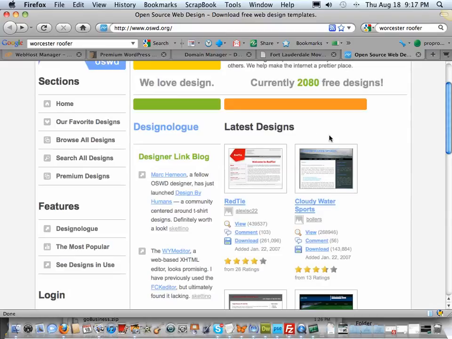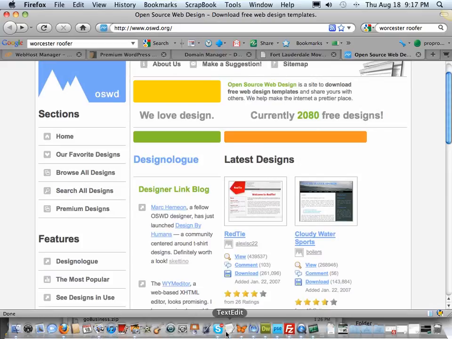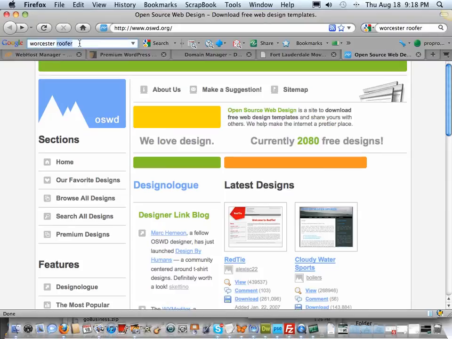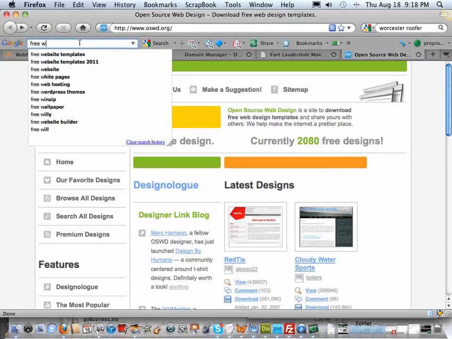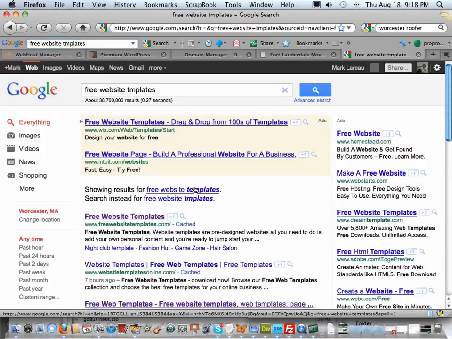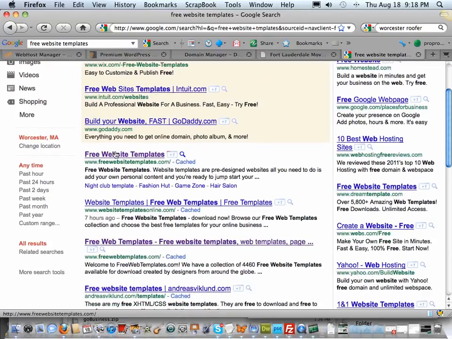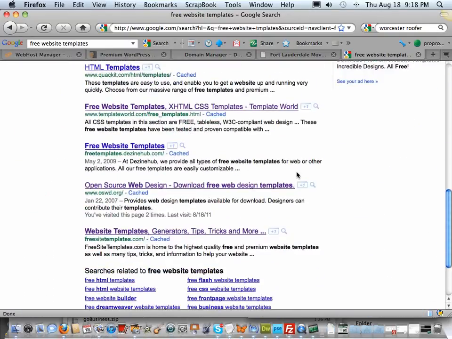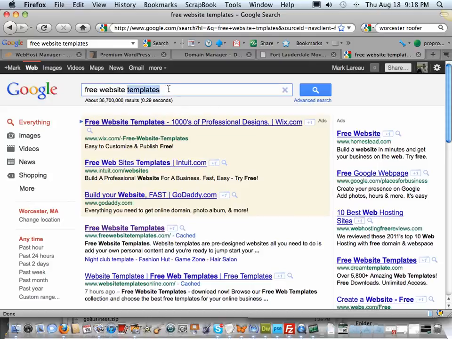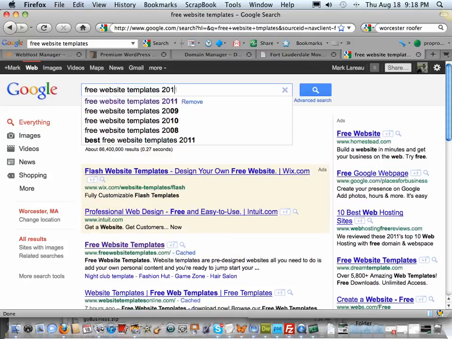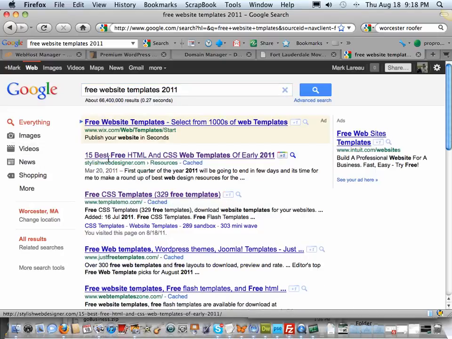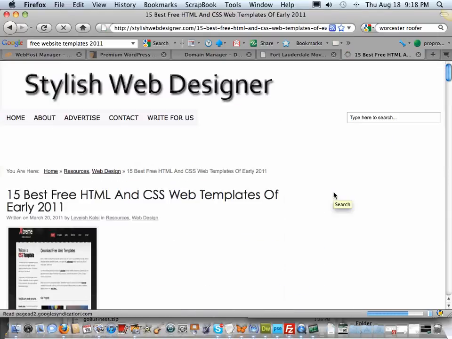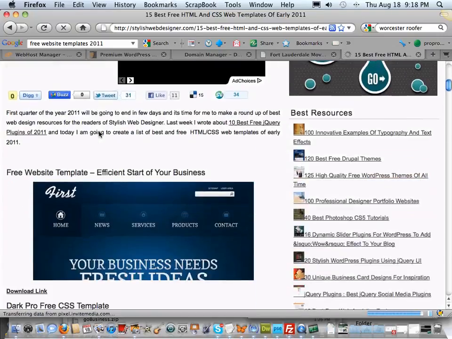A lot of times with a free theme, you're not going to get much. But there's plenty. I mean, there are thousands out there. This is just one site. You can easily just search for free website templates, and there are thousands upon thousands of sites. A neat thing, if you search free website templates 2011, sometimes you get more, like this one right here, 15 best free templates. And some of these templates are nicer.